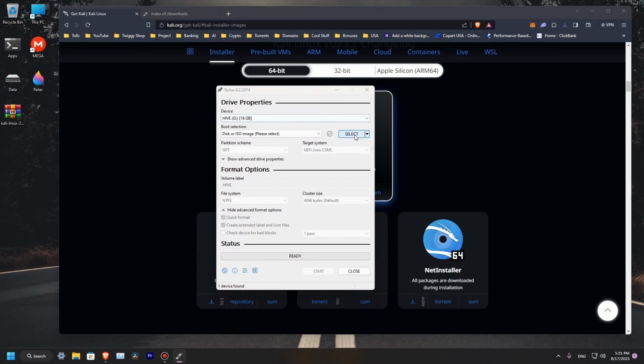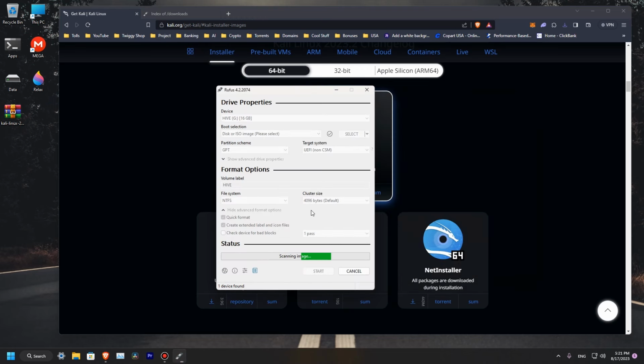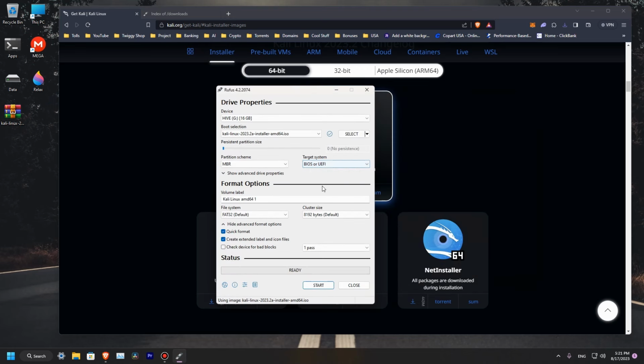We will need to select Kali Linux from desktop over here. Okay, so everything looks good. We have selected Kali Linux. The device that we'll use to store it is our USB drive. Okay, let's start.